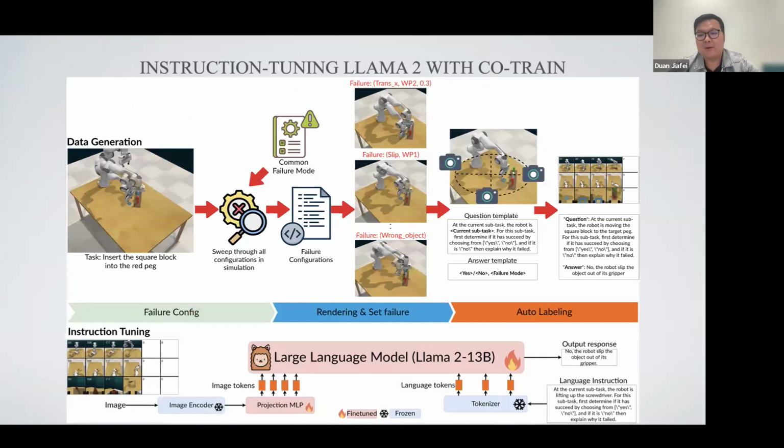Obviously, once we curate that data, we want to be able to do instruction tuning on it. So we did instruction tuning on Llama 2 with the same kind of training process as LLaVA. We also incorporated co-training to bring more general knowledge into the fine-tuning process. We fine-tune only the LLM and the projection layer, while freezing the image encoder and the tokenizer.